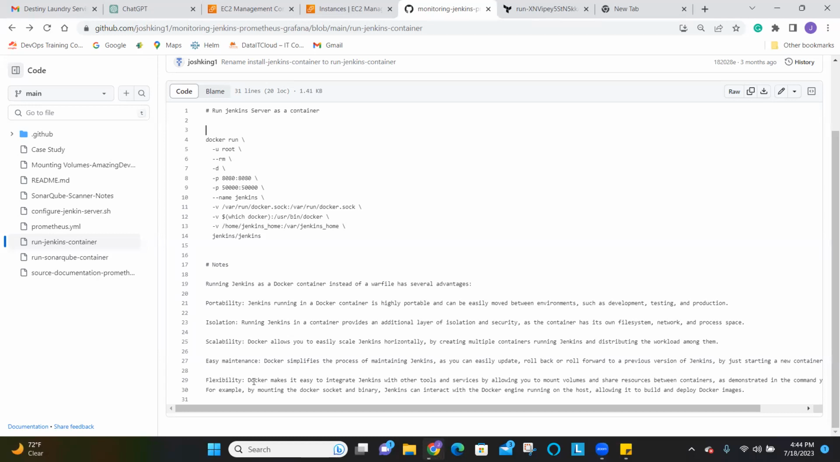You can run it in any operating system. You can run it in Windows. You can run it, of course, in Mac OS. You can do this also in Linux and all kinds of distributions of Linux, provided you have Docker installed.